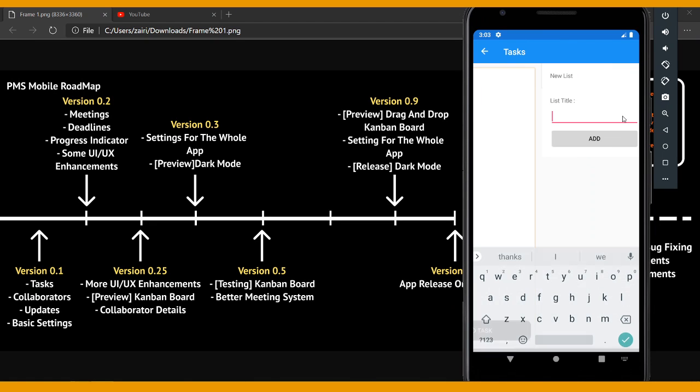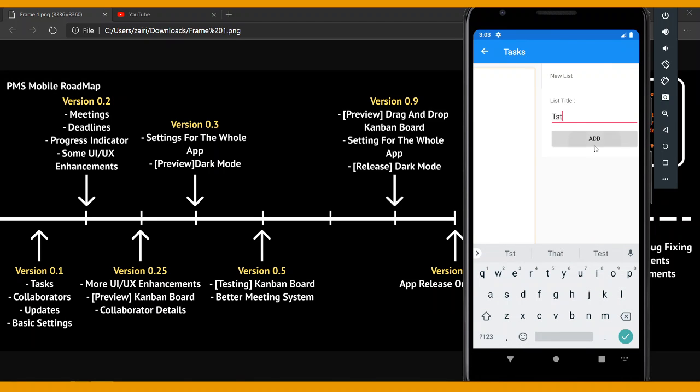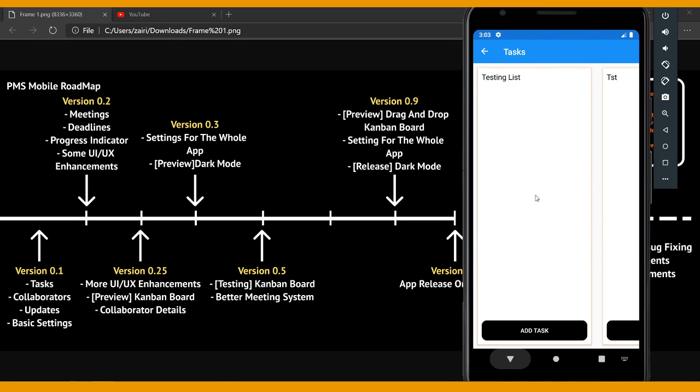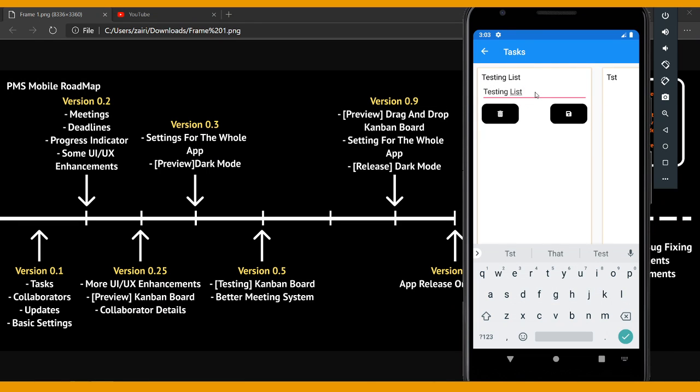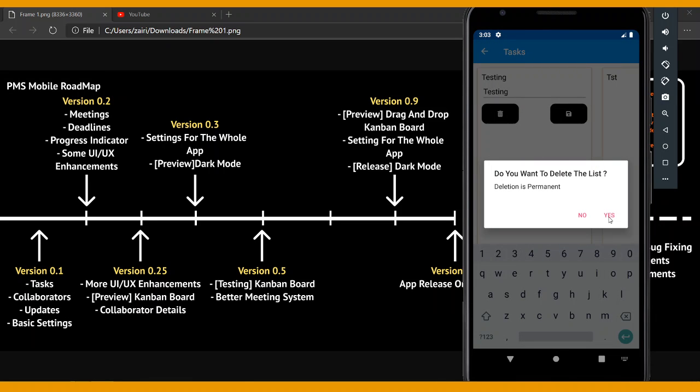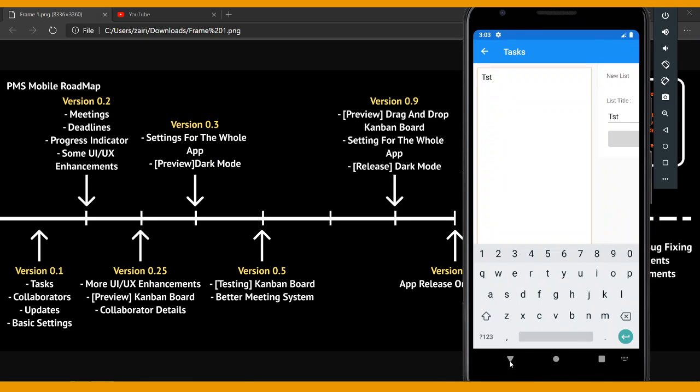Let's add another one, let's call it maybe test. Here it is, so you can have as many lists as you want. The interesting part is, when you click on the title, you get another editing thing. Let's say you want to name it only testing. You rename it and you click on save, and it automatically saves. Let's say you want to delete this list. You click on delete, and it's permanently deleted.